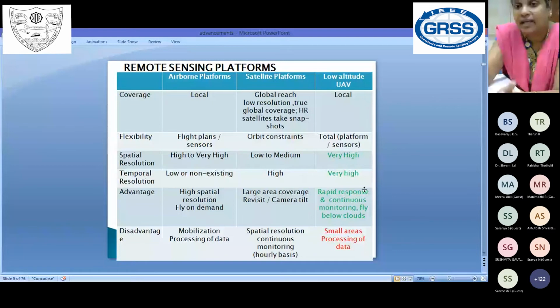But in the case of a satellite, 2 square kilometers is very small, because every satellite will have a coverage of 9 kilometers by 9 kilometers. In the case of airborne also, we can fly 9 by 9 kilometers, or even 100 square kilometers. But the problem is mobilization. You need a nearby airport, fuel, pilots. Everything is a constraint in mobilization.